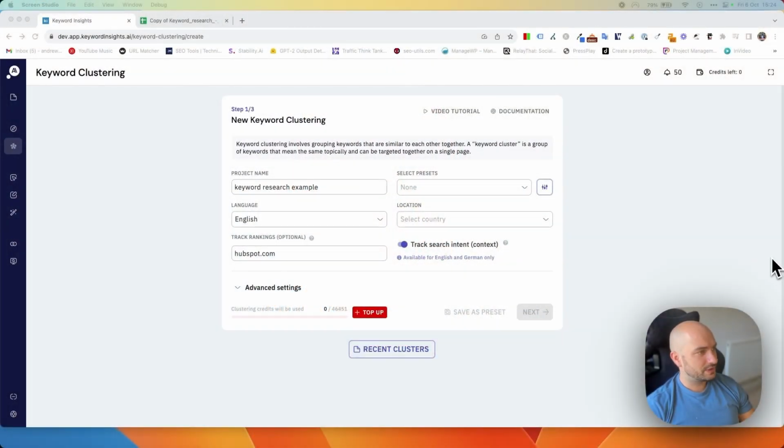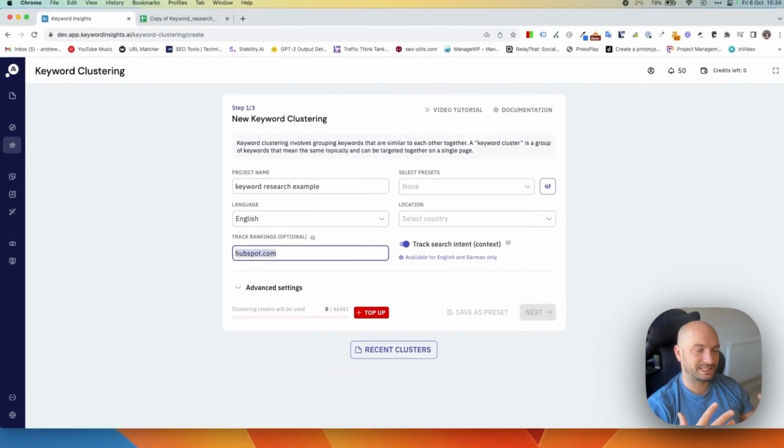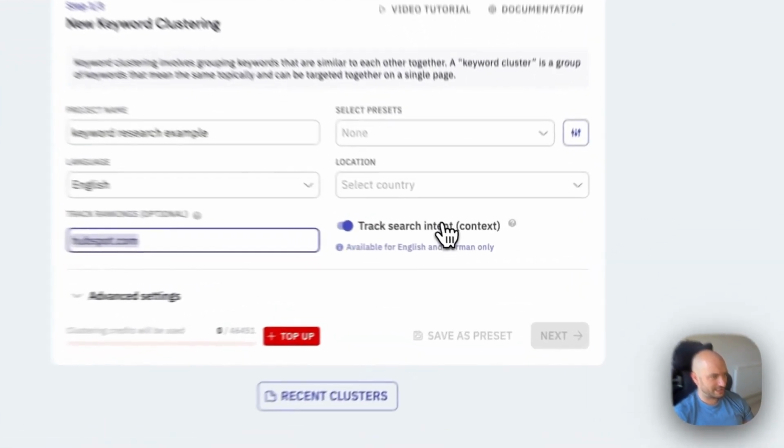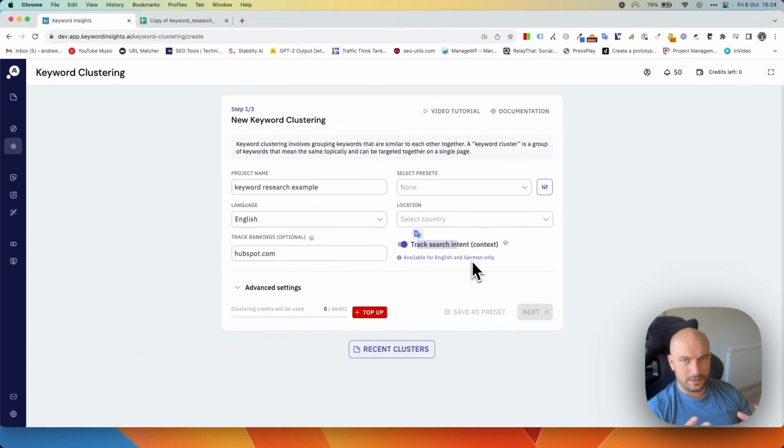To run through this example, we're going to assume that you have selected a domain to track against. The reason being, what we do is scan all the keywords in your cluster and work out the average ranking for each keyword. So it's very good for quickly spotting gaps in your content, which we'll show you shortly. And we're going to assume you've toggled the search intent on. As you can see, it is only available in English and German. We are going to be rolling out more languages, and it's not the end of the world if you don't have that selected. It just makes it very easy and quick to distinguish the informational content from any transactional content.